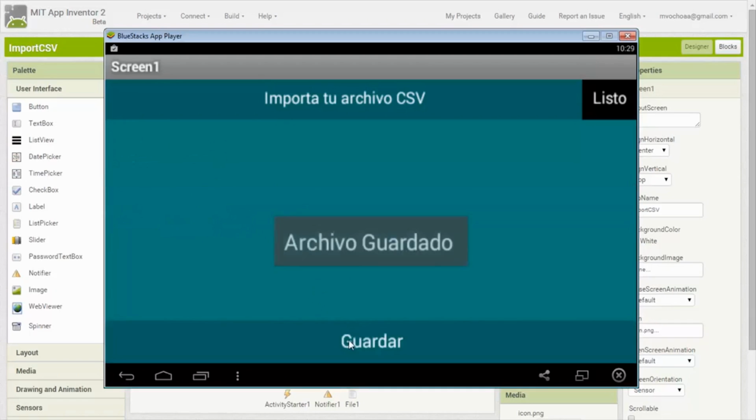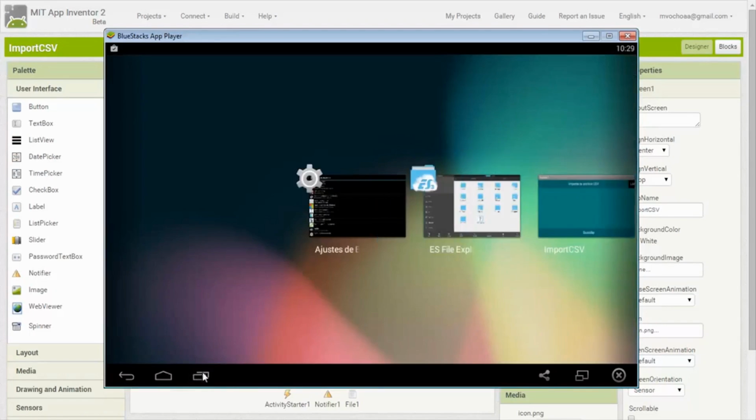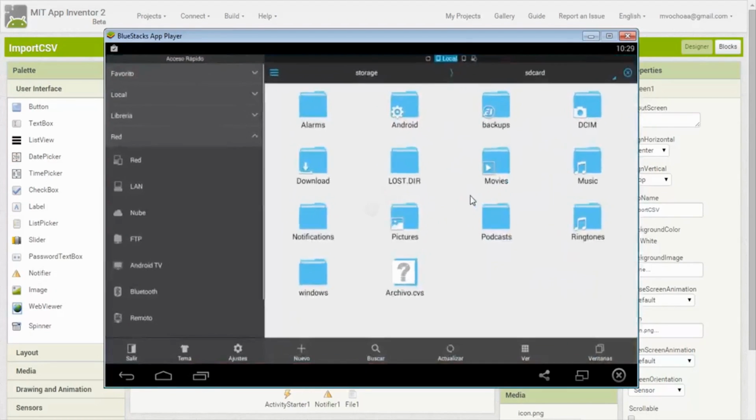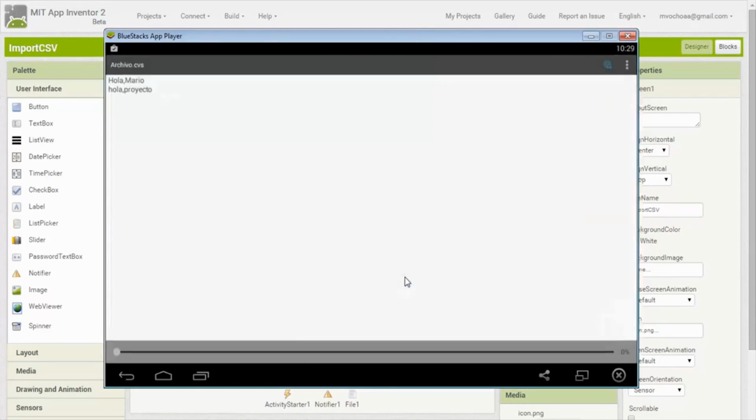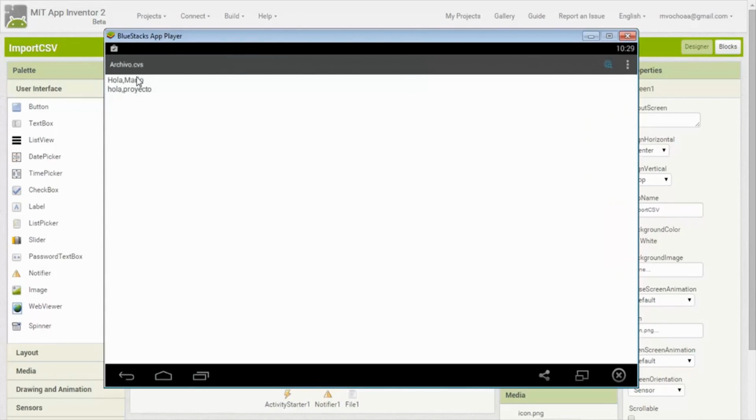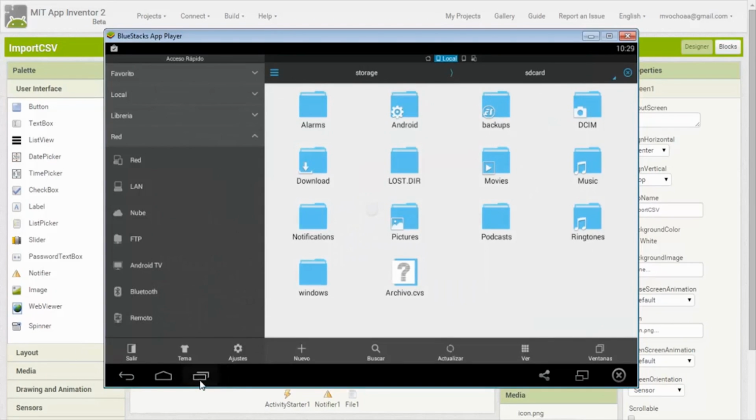We go back and we click on save and it says saved file, and we can search for the file in the Explorer. We open the file and it says hello Mario. Okay, this is what the app consists of.